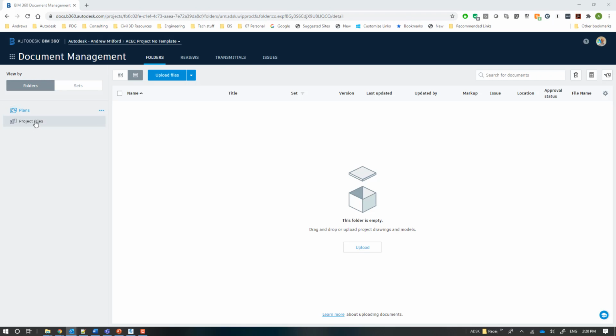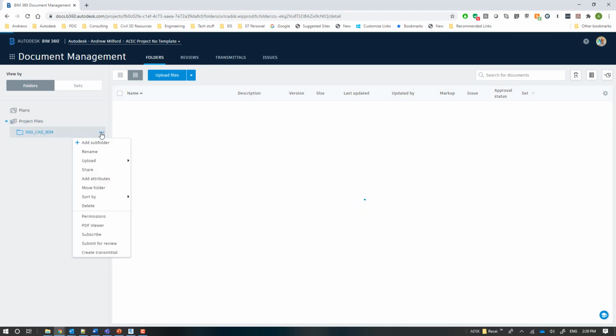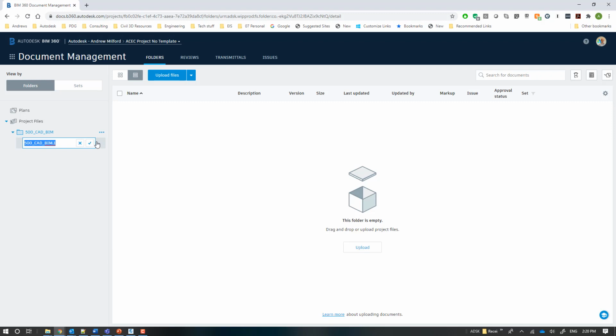Okay, so here we are. We have our plans, we have our project files. So we need to put everything from our Civil 3D side into our project file. So we can come up to here and add some folders manually just by clicking the 3 ellipsis buttons here and click Add Subfolder. We're going to call this one CAD BIM and accept. We can create another subfolder under this. Call this one, say, BIM Management. I could say this one is called 04 models, and so on.